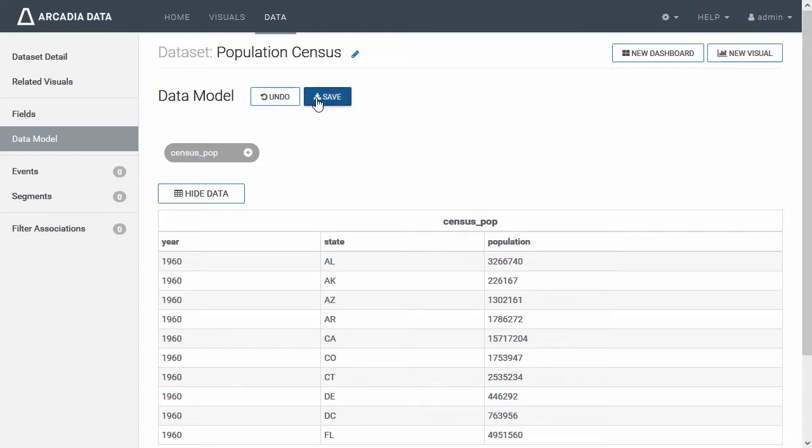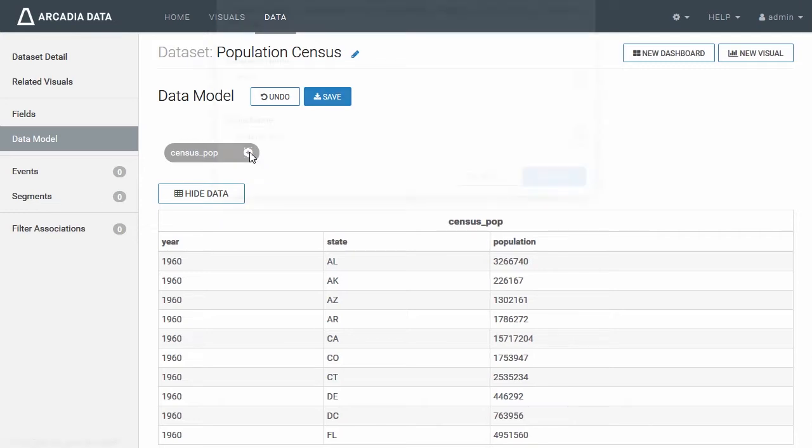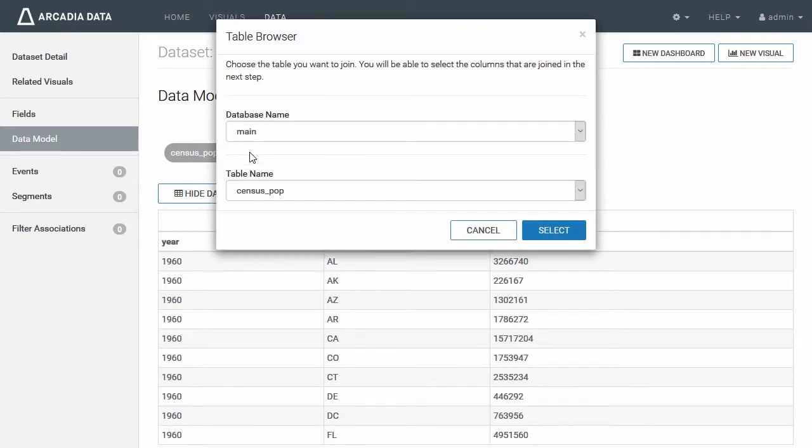Start by clicking on the Edit Data Model button. This will show a plus sign icon in the Census Pop icon. Click on the plus sign icon to open the table browser window. Be sure to click on the plus sign only and not the link on the table name, Census Pop in this example, or else you will open a table browser window that will change the base table.